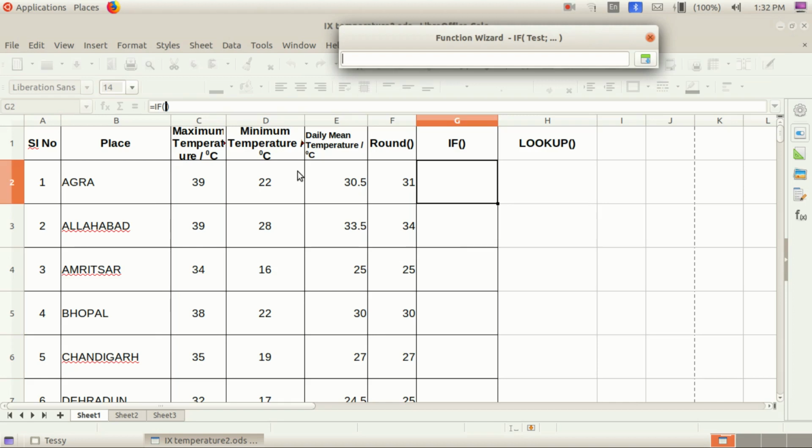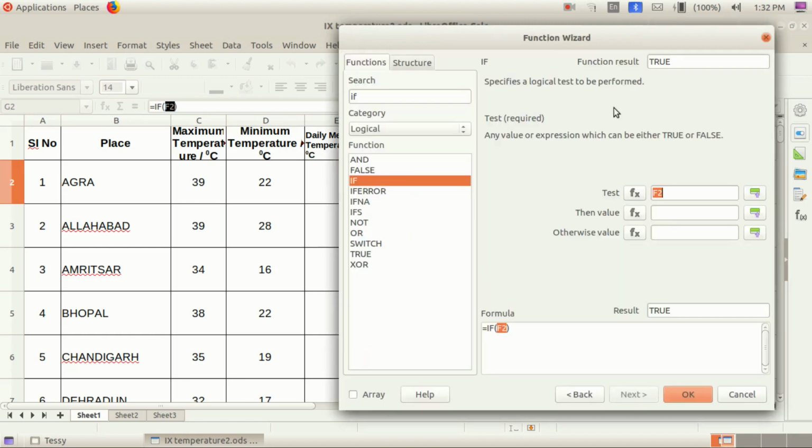Okay, look here, test, what we need to give, in your textbook that is given in activity 6.4, F2 greater than 25. What is the meaning of F2? Here F2 is rounded, that means daily mean temperature is rounded in F2. Okay, that is why we can click here this cell address F2. Okay, F2 greater than 25, we need to give the greater than symbol and we need to type 25.